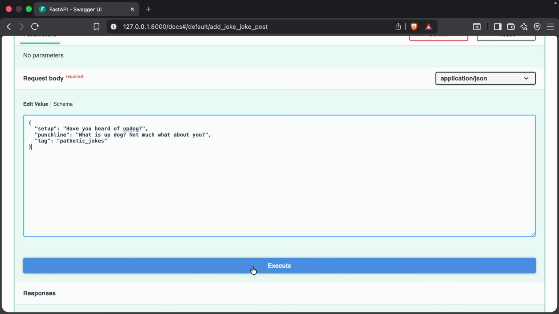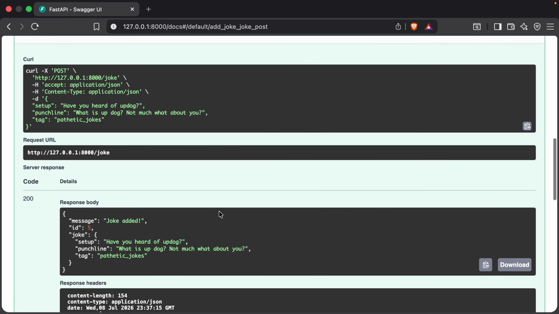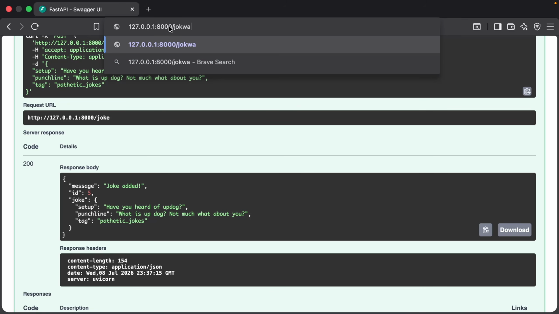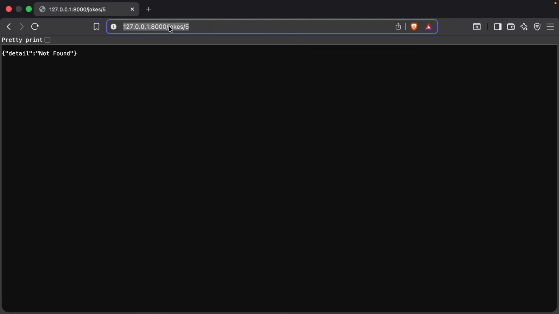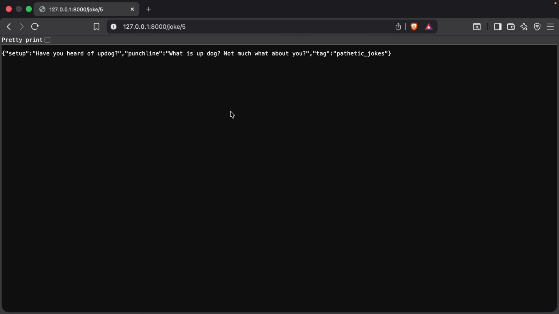If we click on execute here, it will give us a response regarding that post request. And if we scroll down even further, we'll see the response body. Now this joke will be a part of the API. So if we were to go back here and type in jokes/5, it looks like we will get nothing back because it's supposed to be /joke/5.